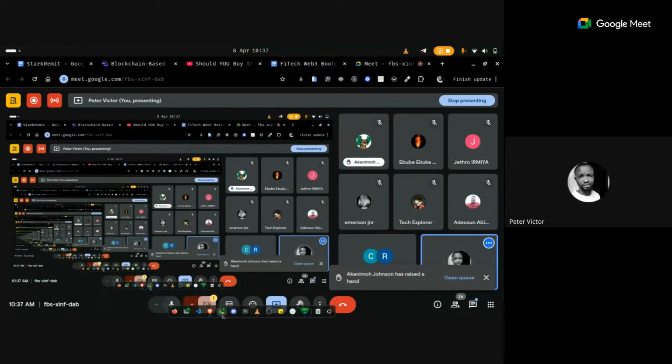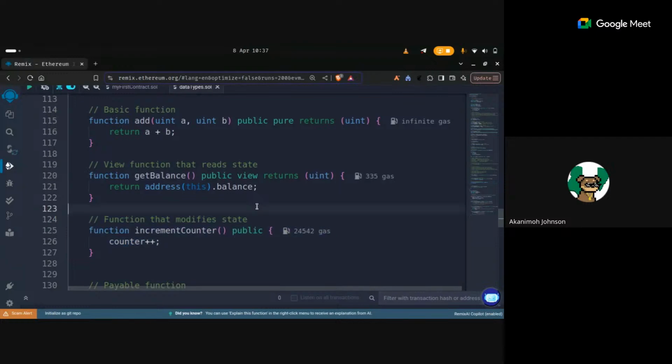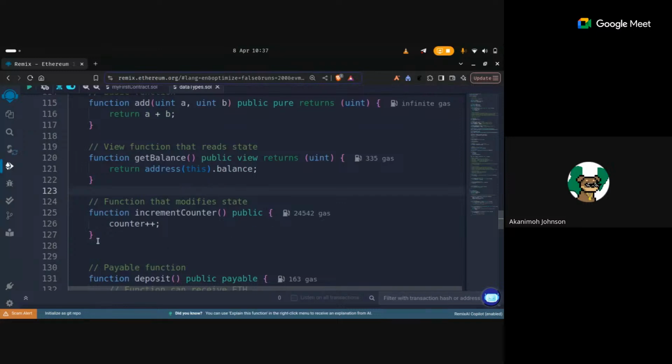Okay, somebody has a question. Yeah, Johnson, go ahead. In this code, when you are saying this is a view function and this one is a setter function, what if we want, when we click this increment counter, instead of going back to check the current state, to just see the current value of the counter number when we click on the increment button in our deploy? Yeah, you cannot do that.